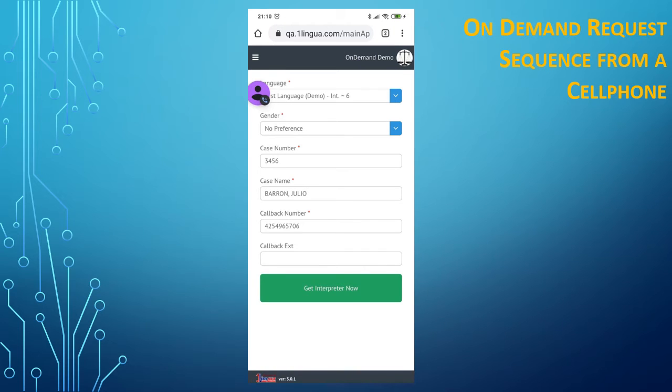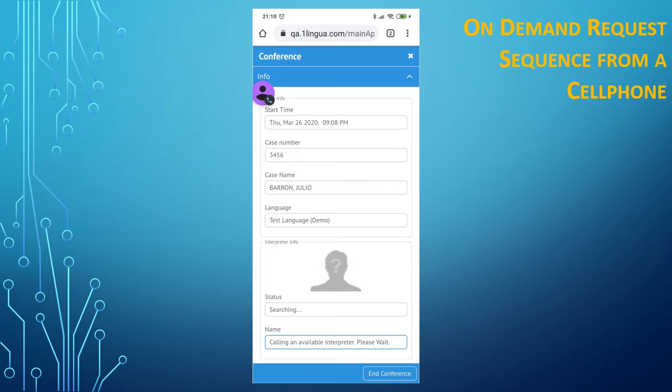The requester enters language, gender, case information, a callback number, usually a requester location, an extension, for example, courtroom, and taps on the green Get Interpreter Now button. Once the requester sends the request for interpreters, the system searches for all interpreters satisfying the search criteria. The system then places the call to all parties involved instantly and initiates the conference call.